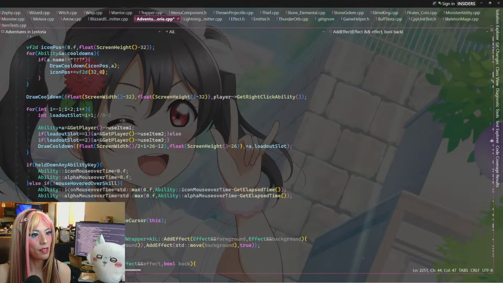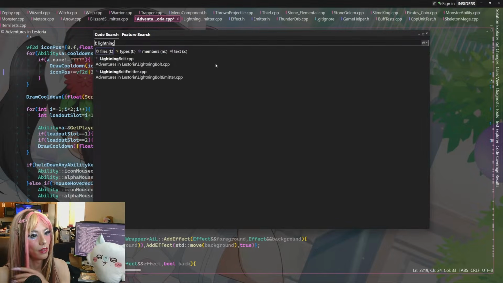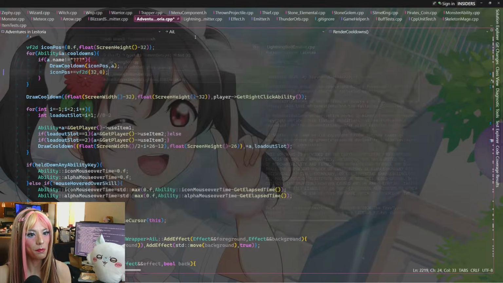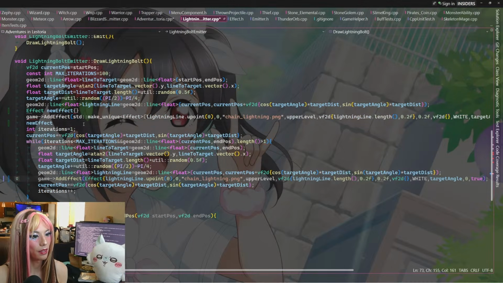So let's say we had a... where's my lightning orb? I was showing it there, so I'll go back. Lightning orb. Where is my lightning orb? Okay, let's just go in here. Okay, so I was showing in here earlier. Let me undo this real quick.